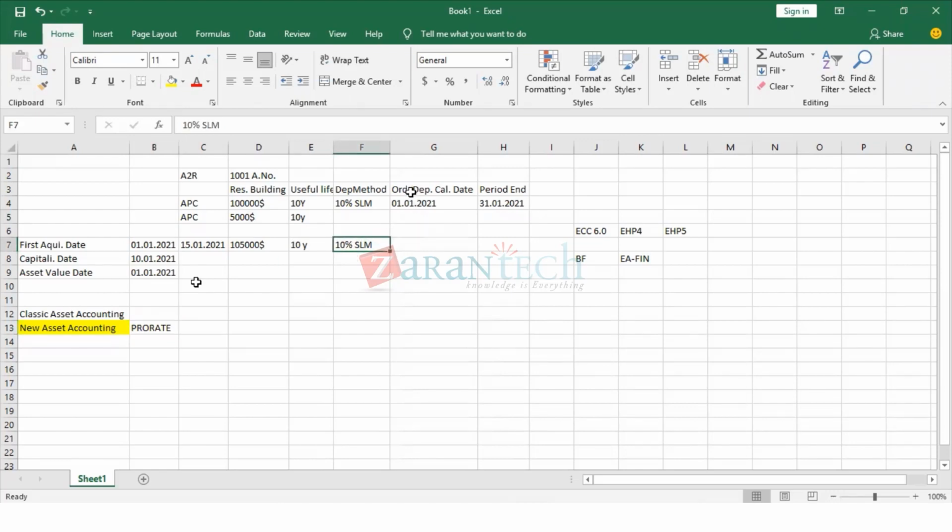Pro rata basis means the full 10% of the depreciation will not be calculated. Even though the ordinary depreciation calculation date has been given as 01/01/2021, this is for the first acquisition. For the second acquisition, whatever value you are going to calculate is on a pro rata basis. Pro rata basis means from the 15th of the month till the 31st of January, it is going to calculate the 10%, not based on 01/01/2021.